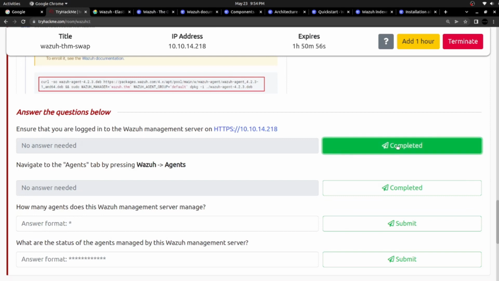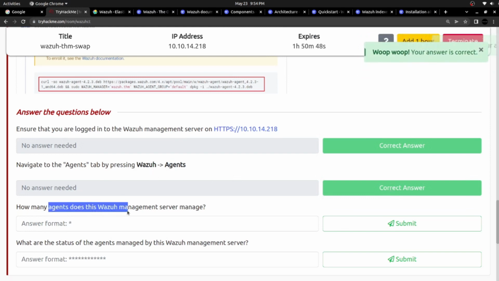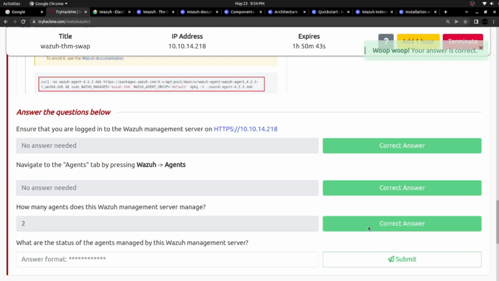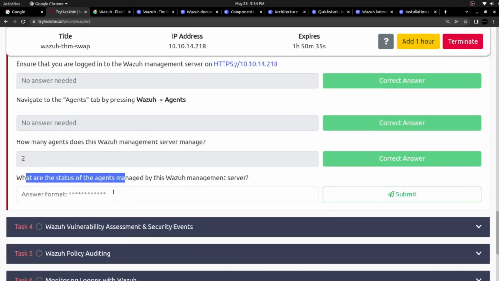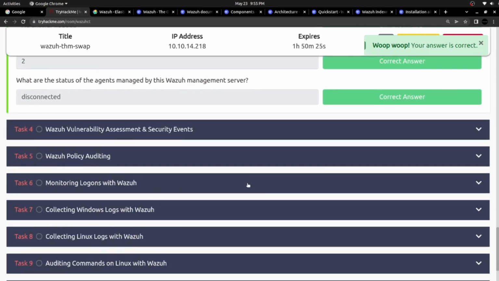And this is just information. We logged in, we navigated to the agents page, and we saw how many agents this Wazuh management server manages. We have witnessed two agents. Both of those agents were disconnected, and that is the answer to the next question: what is the status of the agents managed by the Wazuh management server? Both agents were disconnected. We have finished this Wazuh agents topic, and the next one is Wazuh vulnerability assessment and security events.